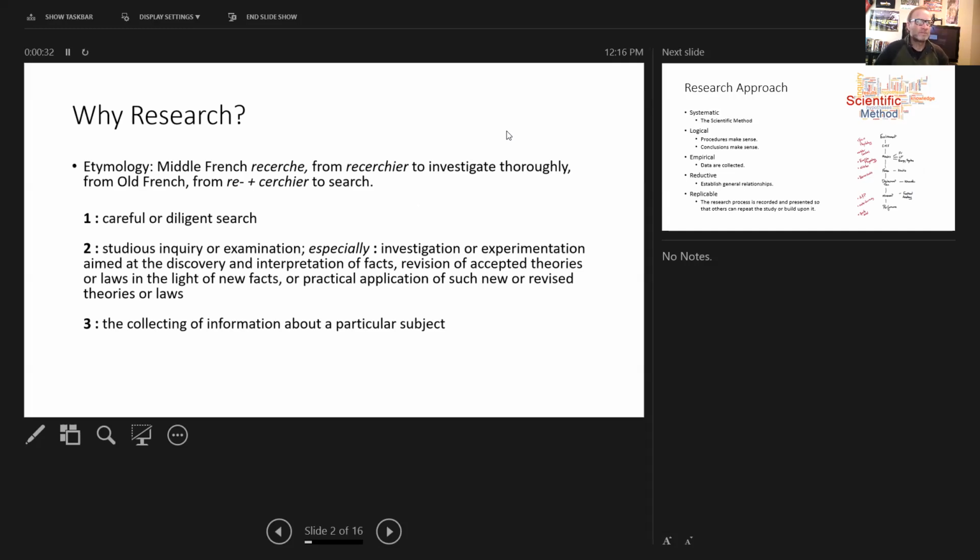Investigate thoroughly, word background, careful or diligent search, studious inquiry or examination, the collecting of information about a particular subject. So all different perspectives of why research.